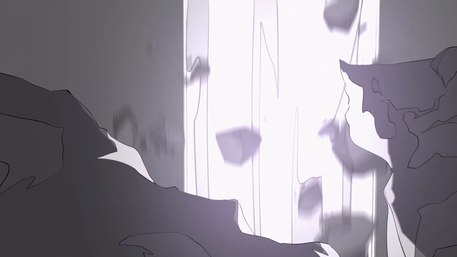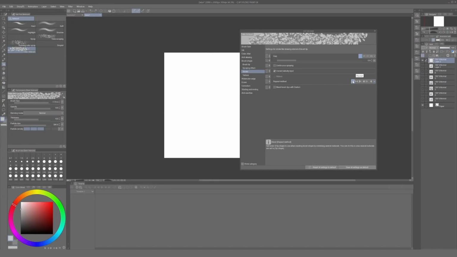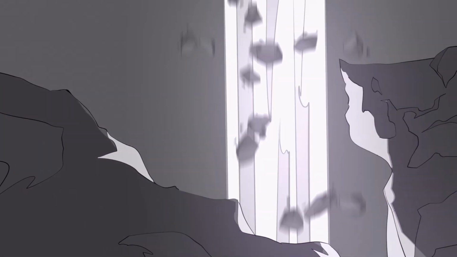Hi everybody, on this episode we will learn how to set up a custom airbrush for rocks and debris that will help us save a ton of time when animating explosions, like this one. So let's begin.